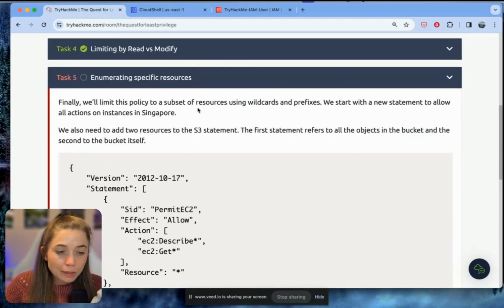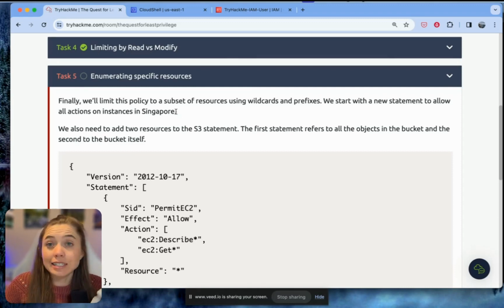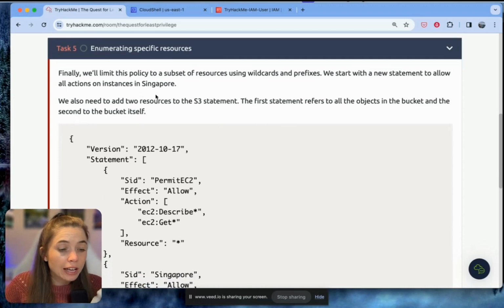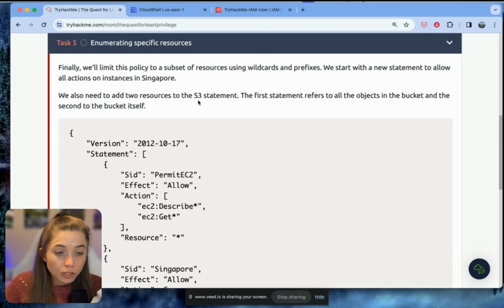Finally, we will limit this policy to a subset of resources using wildcards and prefixes. We will start with a new statement to allow all actions on instances in the Singapore region. We also need to add two resources to the S3 statement. The first statement refers to all the objects in the bucket, and the second to the bucket itself.